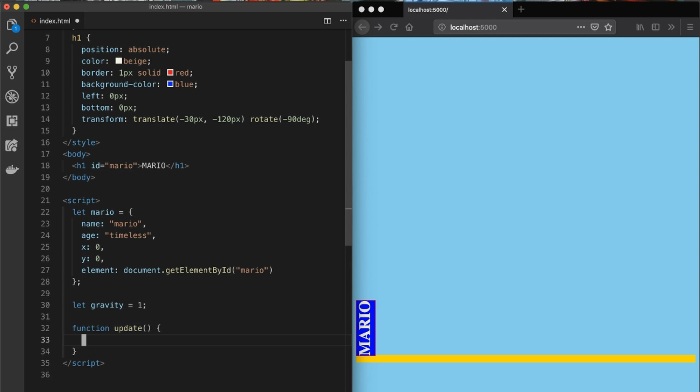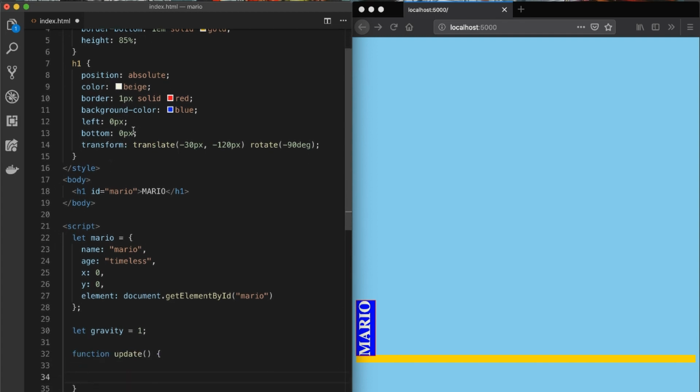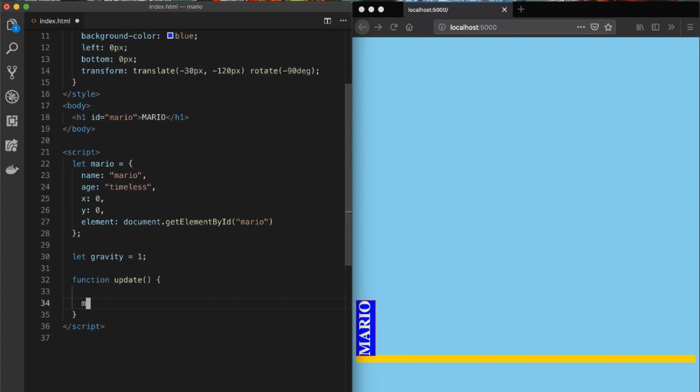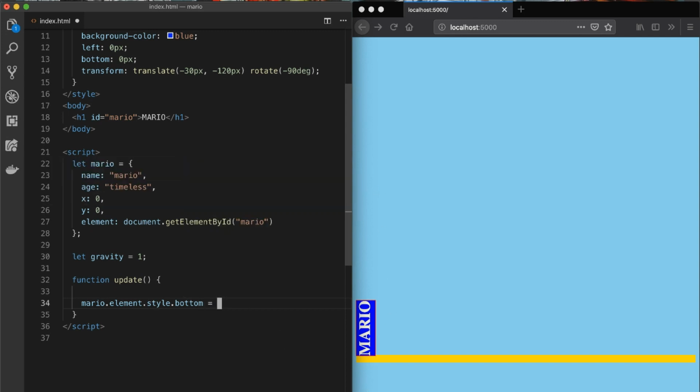We're going to modify his style, which is this CSS, right? Because he's positioned with CSS. So Mario.element.style.bottom. So what the Y value is, how far he is from the bottom, is going to equal... let's just make it equal 100 real quick, just to see what happens when we do that. And then we defined the update function.